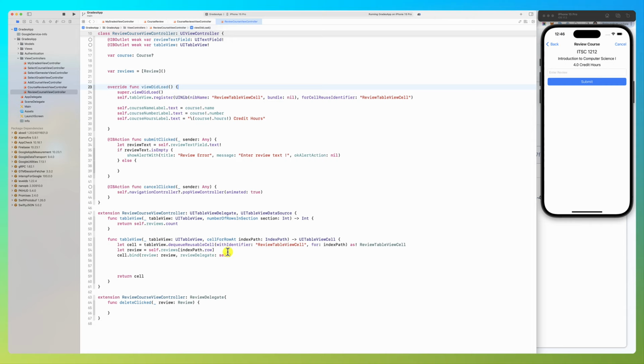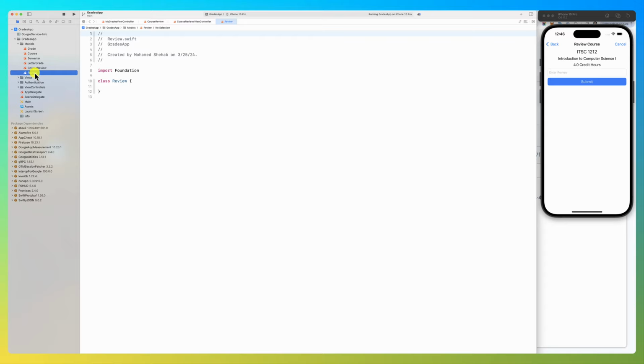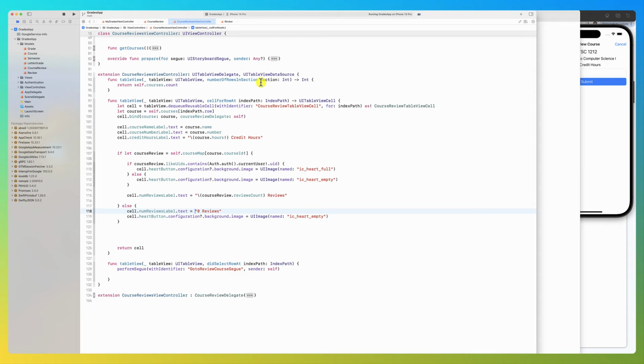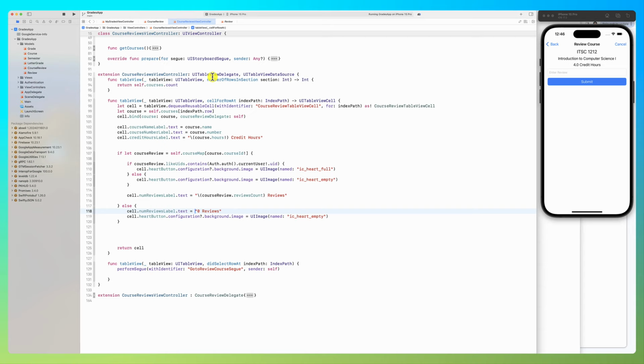And if you look at what the review object has, let's have a look at that model. It doesn't have anything. So let's figure out what we need to show. So we need in a review when it's made, we need the text of the review, the name of the person, when it was created, and possibly, if we're going to store them, we need also the course ID.